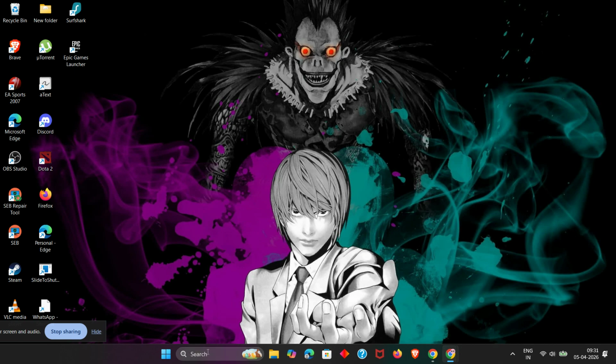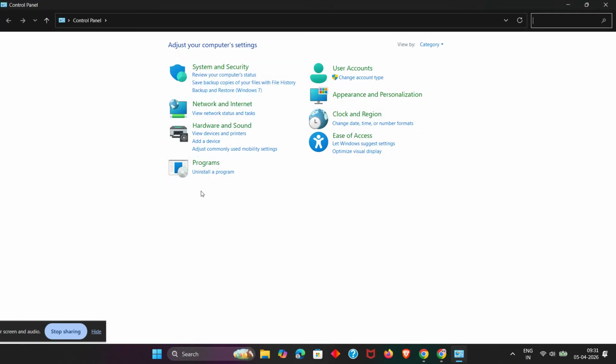First, open the Control Panel on your Windows system. You can do this by searching for Control Panel in the Start menu and opening it from there. Once the Control Panel is open, look for the Programs section. This is where Windows keeps options for uninstalling, repairing, and managing installed software.